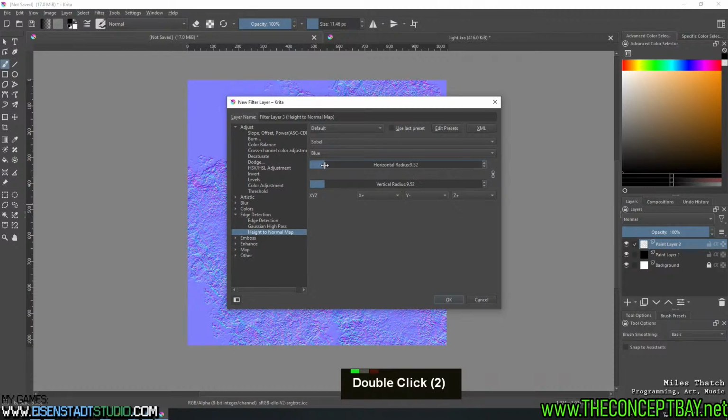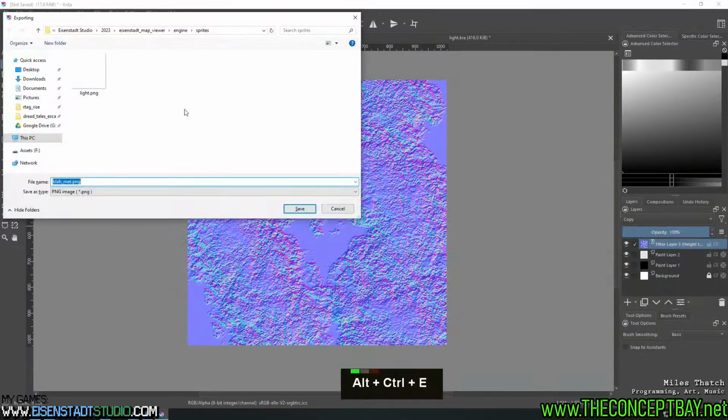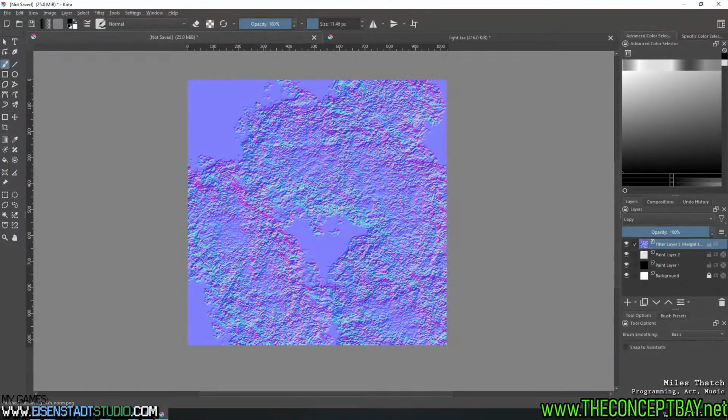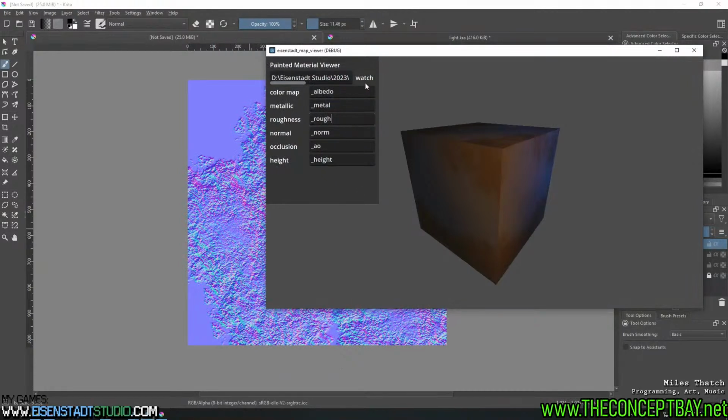And now what does this do? Oh wow, you can really dial in the effect, the severity of the effect. That's cool, man. That's really cool. All right, cool. Export this. So it's looking for blah normal. Not engine. That's location. Okay, so immediately, click watch.